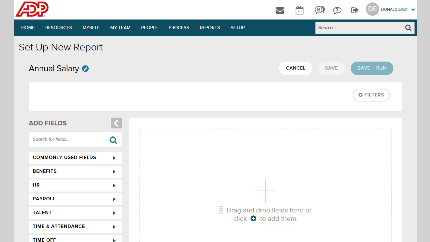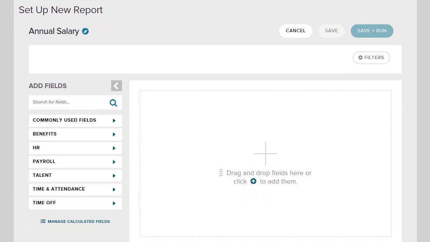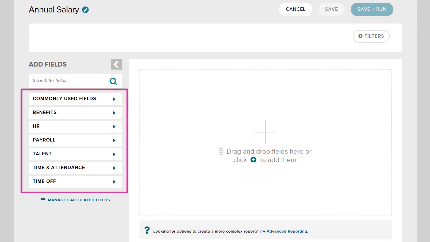Here's the new report building canvas that will make it very easy for you to build your reports. My report will include the fields Last Name, First Name, Annual Salary, and Home Department Description. On the left, you see simple categories that replace the reporting subjects, files, and sections you use today. Like today, the first category is commonly used fields. You can browse through the categories to select your fields, or you can use the search feature. I'll search for the name fields.